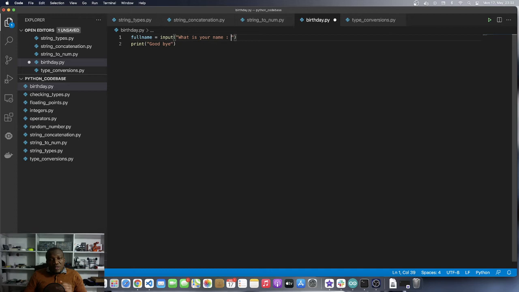Okay, so now it will ask, what is your name? And it will wait for me to type my name, press enter, and whatever I typed will be stored in the variable called full name. So now I will be able to use the full name variable in the print statement. So I can construct a message using concatenation.